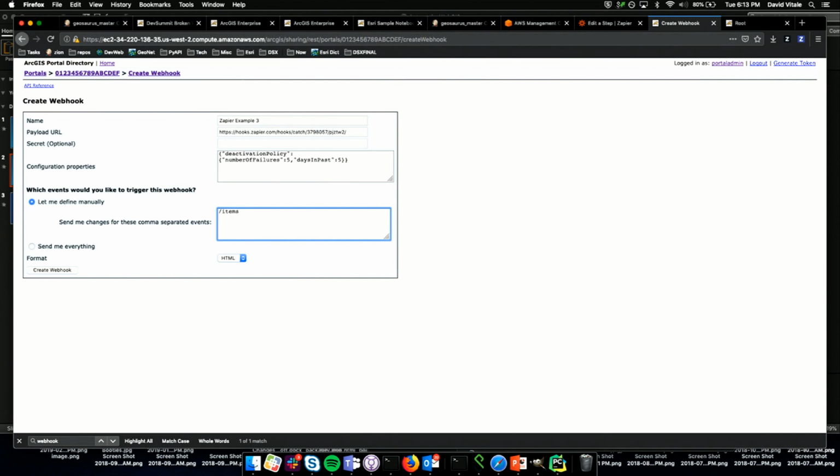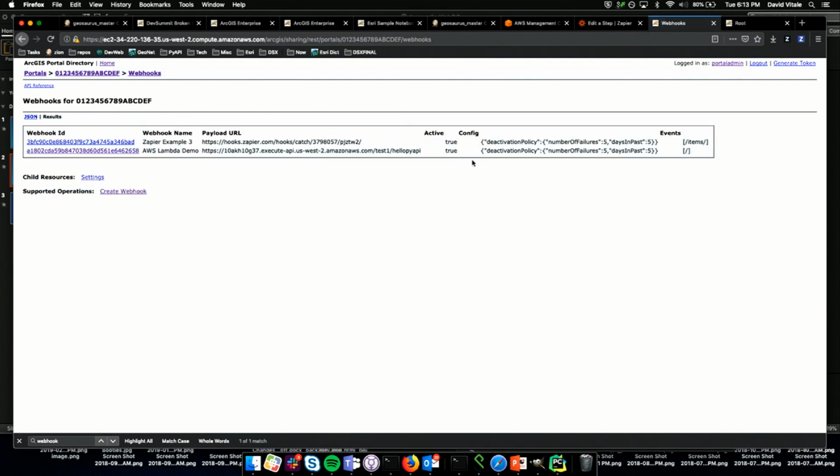So I'm just going to do items. If you wanted to do a certain item, let's say you knew the hash of it, you would do that, and that would be your item that you only wanted to look at specifically. But I'm going to create this webhook for that. And as you can see, I now have the Zapier example 3 set up. So now whenever there is a change in any item on my portal, that Zapier endpoint that I talked to you about is going to get hit with the payload of what happened. And from there, I can configure all of that information.